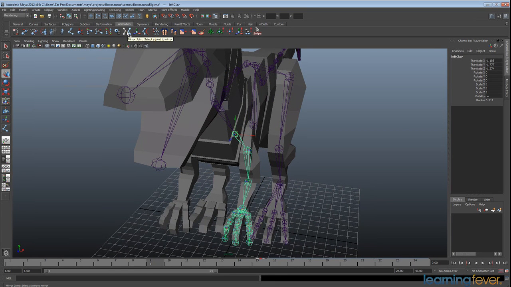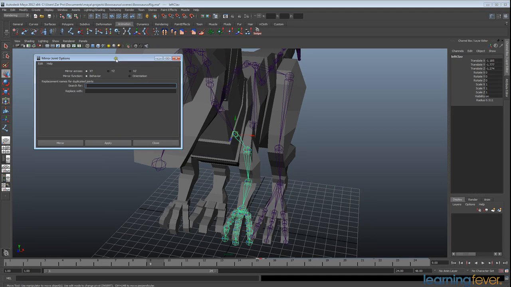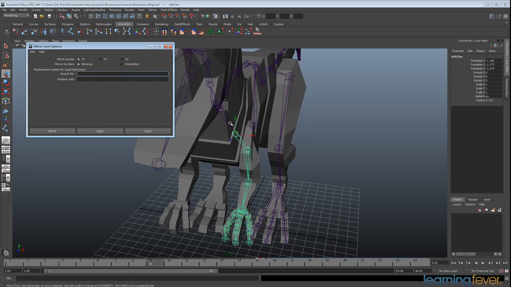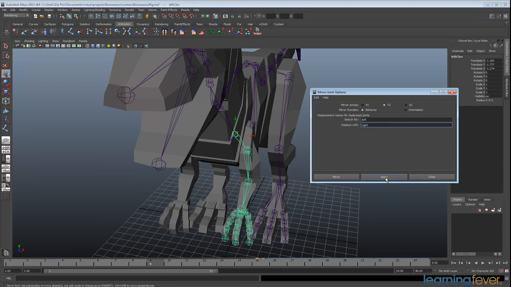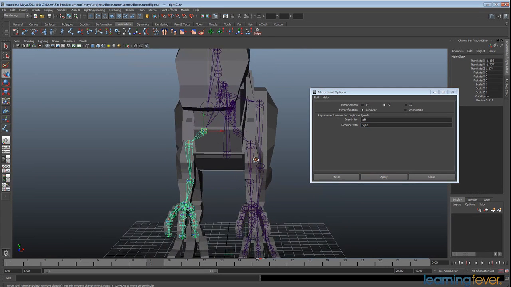So what we have at the top here is our mirror selected joints. If I double click on that to bring up the option box, you'll notice that we have a couple of options here. And now, because we're mirroring from the left to the right side, we're going to search for any of the names that have left in them and replace that with right. And we also want to be mirroring on the YZ axis. So I'm going to go ahead and click apply, and you'll see that that has mirrored the left clavicle over to the right clavicle, and all of these are now named correctly as well.